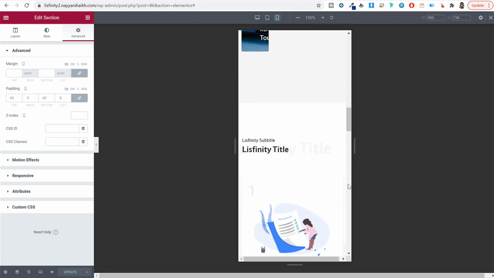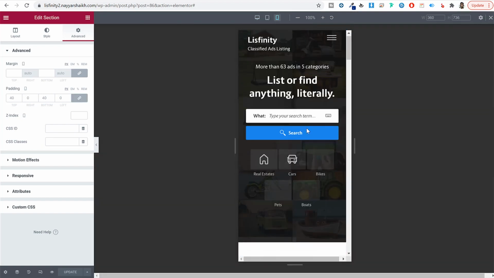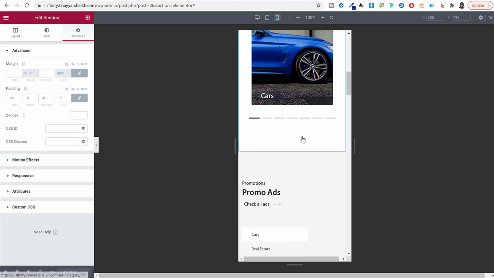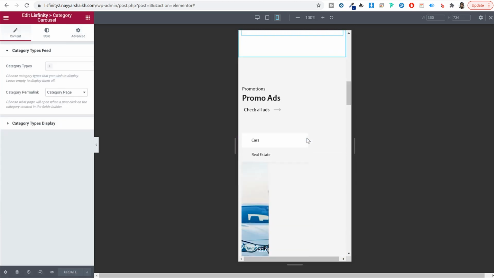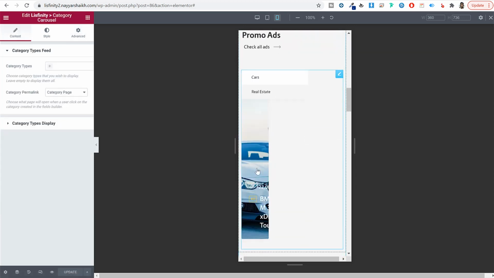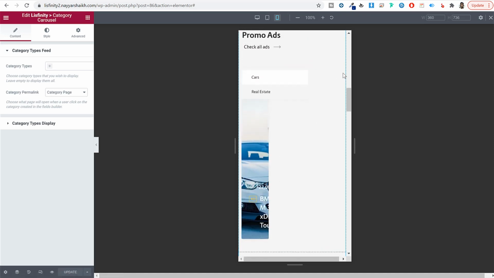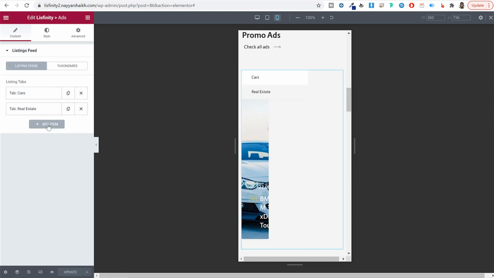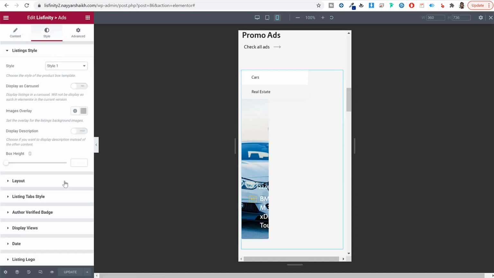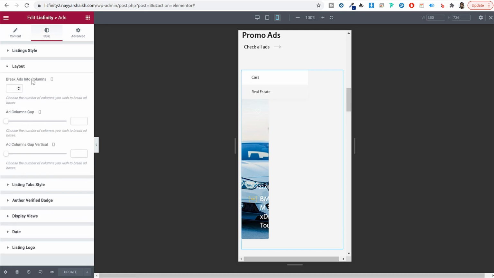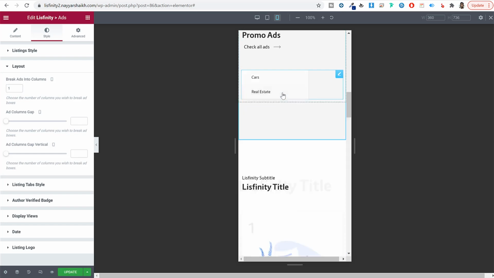Now if you see, let's see from top, the top section looks good. If you scroll down, this is also looking good, mobile friendly. Now if you see this section, this is not looking good because here, as you can see, this is getting divided into 3 columns. So click on this plus button or click on this pencil icon or just click on this element. This is the element that we are using. Go to style, select layout, and break ads into how many columns. So for mobile, we want 1. Just make it 1, and now as you can see, this is fixed.